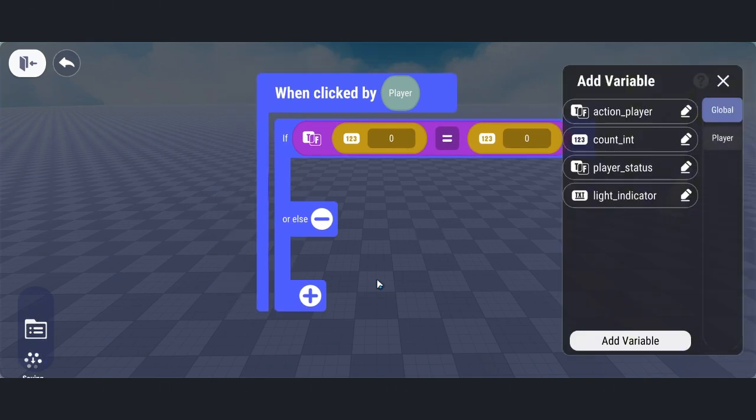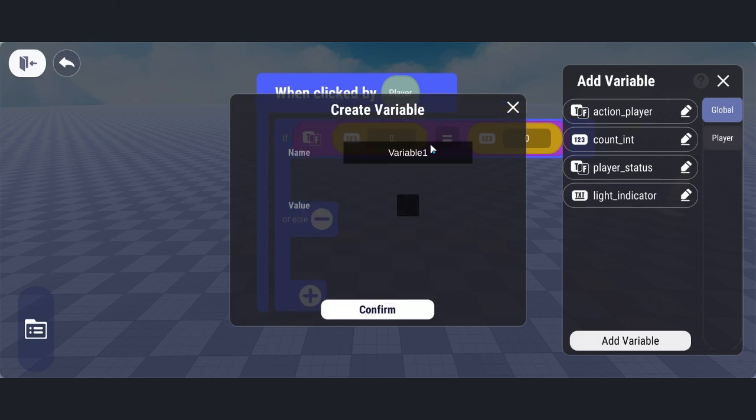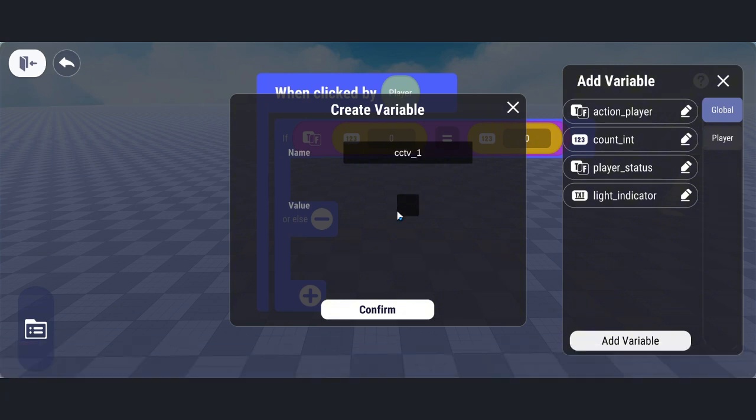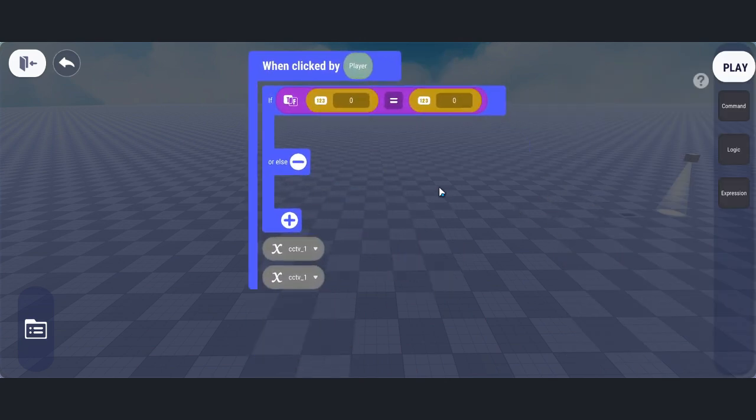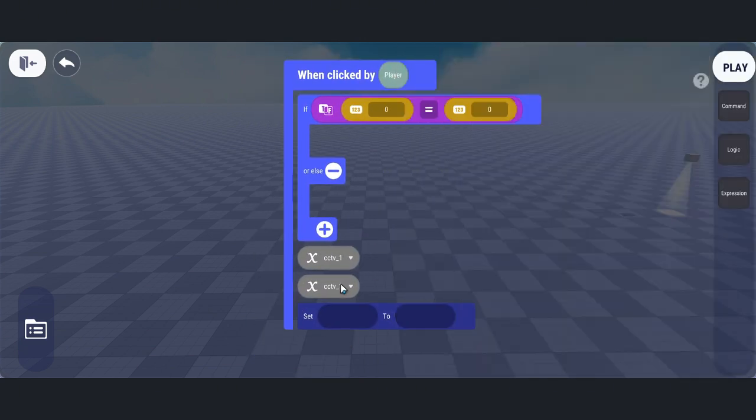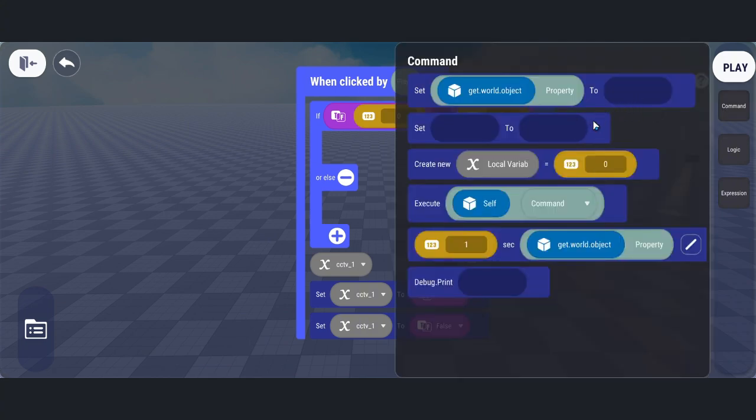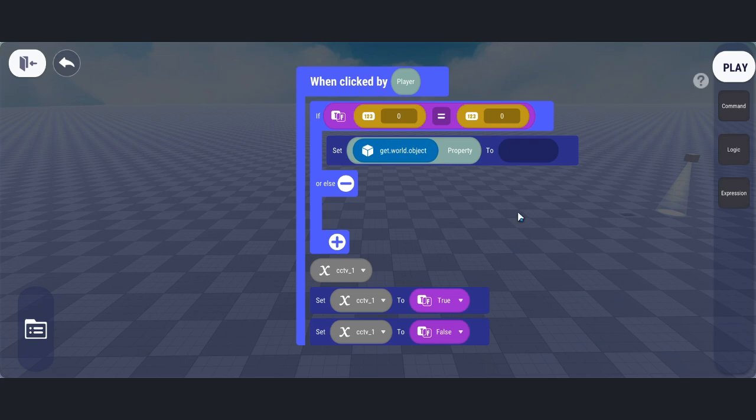Here at the script folder, we will indicate the CCTV. So add variable again and add a boolean type. Hit confirm. CCTV1. Click check or uncheck, it's up to you how to handle. Now we need two types of CCTV. For setting the CCTV into true or false, set blocks here to get the other position.